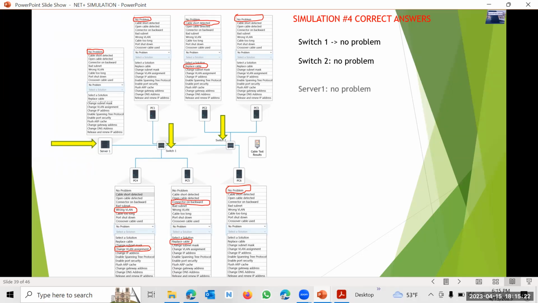For example, SAFA 1, which is to the left, this is SAFA 1. On SAFA 1, according to our test result previously, there was no problem. So what you will do is use your mouse, select from the list, and select no problem. That is it for SAFA 1, no problem.